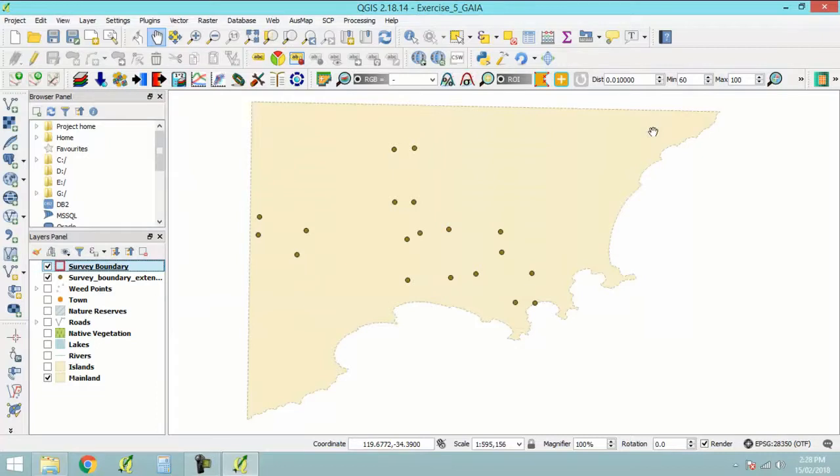Also note that although your other layers may be deselected in the table of contents, you're able to still snap to them when you're digitizing. Deselecting them in the snapping toolbar stops this from occurring.